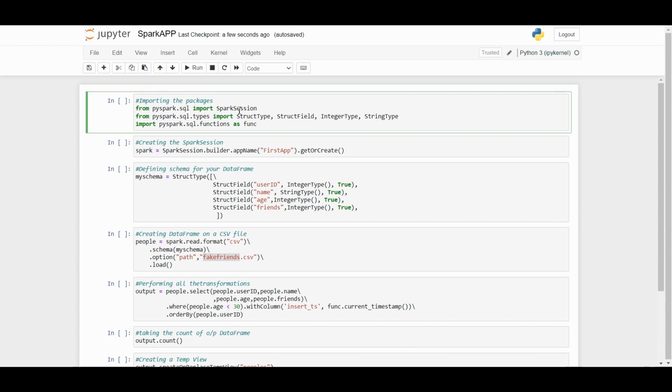As you are already aware, for every Spark application, the Spark session is the first step. So you have to import the packages. For a PySpark script, you have to import SparkSession from pyspark.sql, and we have also imported StructType, StructField, IntegerType and StringType from pyspark.sql.types. This is because we have defined a custom schema for our data frame, which we are going to create on a CSV file. So once you import all the packages, you have to create a Spark session.